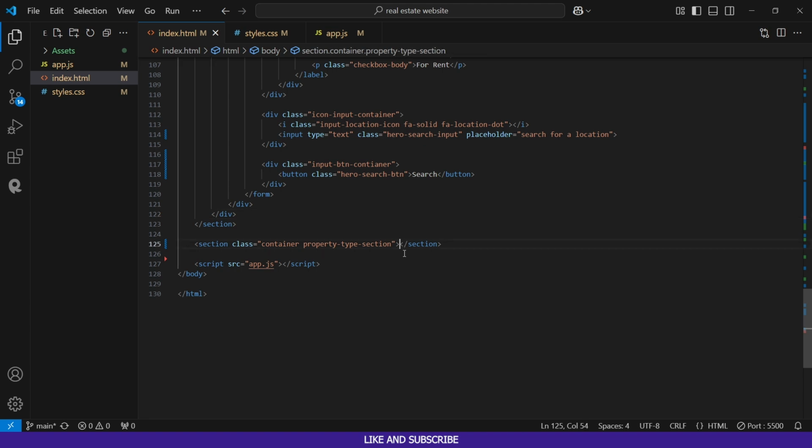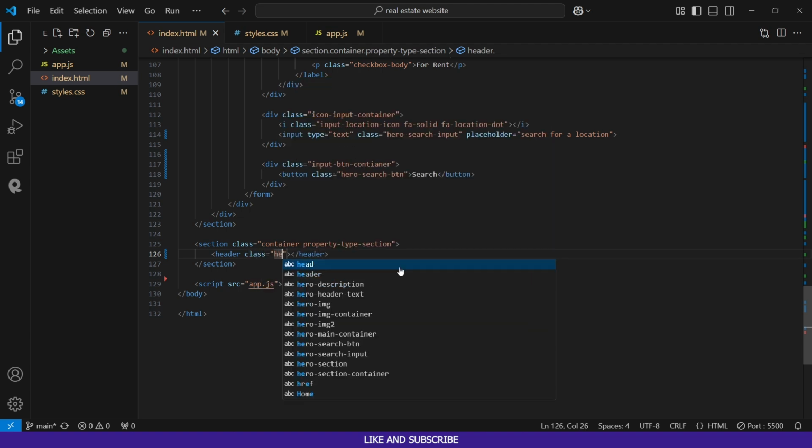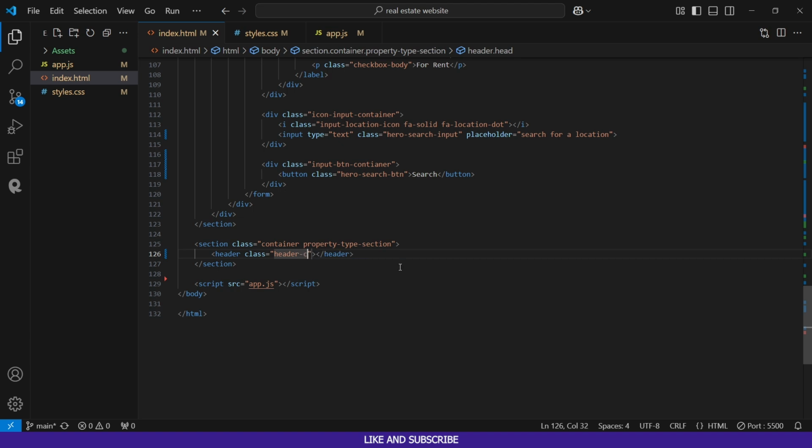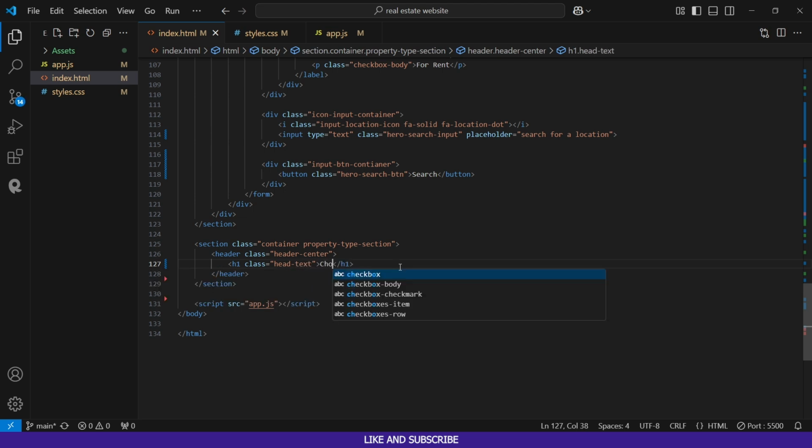And right inside our section, we're going to have a header once more, and this header is going to have a class, let's call it header center. And here we're going to have an h1 tag, which is going to be our first element inside the header tag, and it's going to have a class, and the class is going to be head text. Then for our text, we're going to type in choose property type. Actually, this property right here is going to be an uppercase, and that should do it.